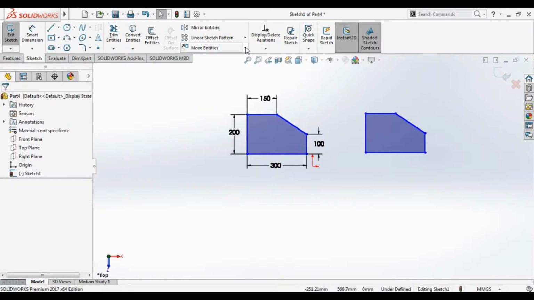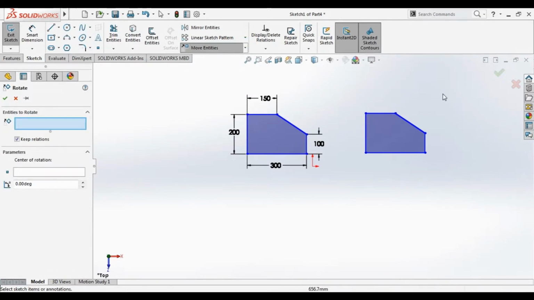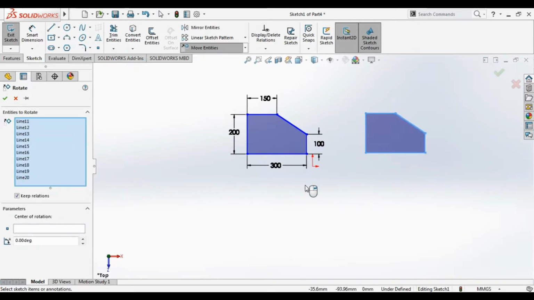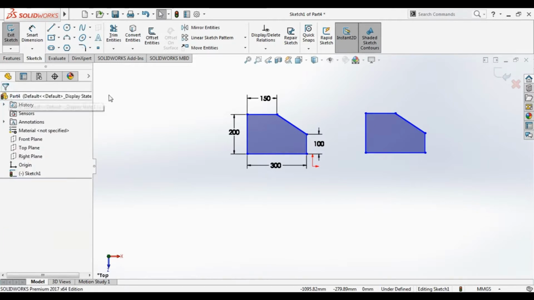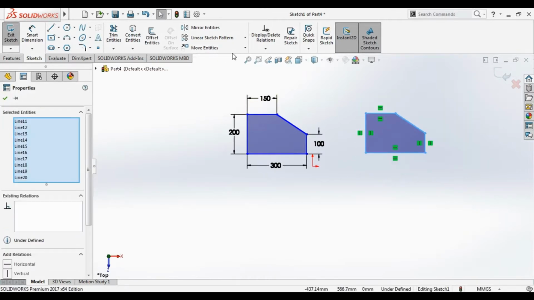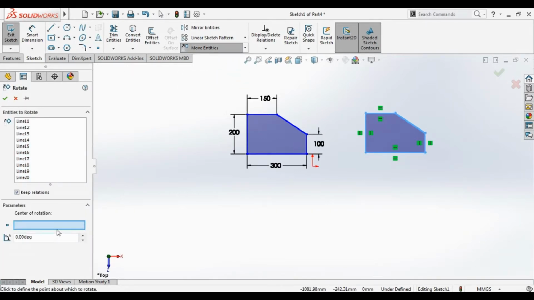Okay, again to rotate entities, go to the rotate entities tool, select the entity, center of rotation, or just 90 degree. Okay, again rotate entities, for example center of rotation here, 90 degree.